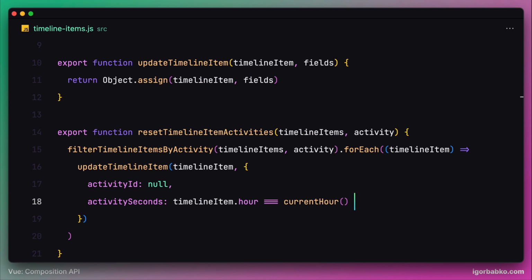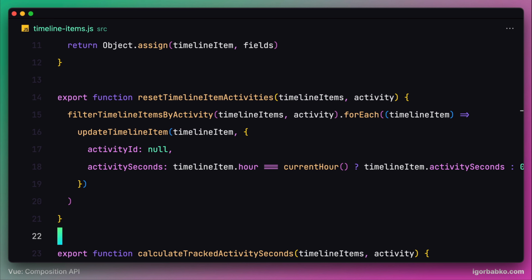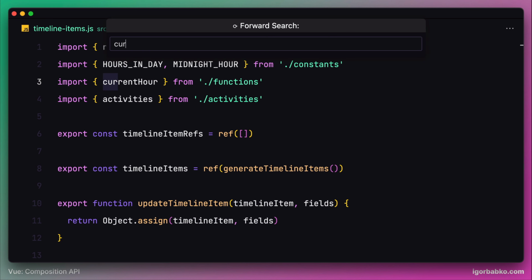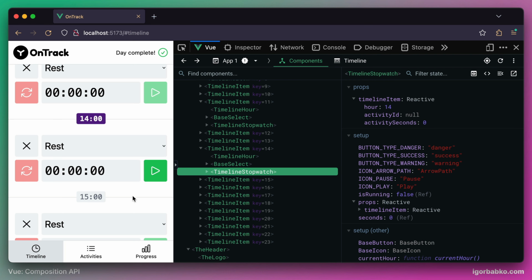And if the current timeline item corresponds to the current hour, we're basically not going to do anything. Just reassign the same value of the activity seconds property to itself. And by doing this, no changes actually will be made to the activity seconds property. Otherwise, we will keep resetting this property and set the time to 0, like so. And by the way, the custom function current hour was already imported in this file. So we can go back to the browser and do the same thing.